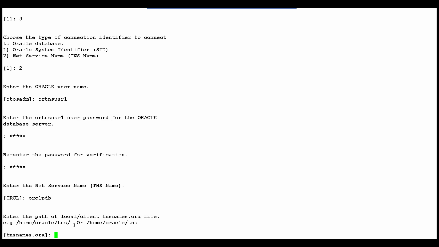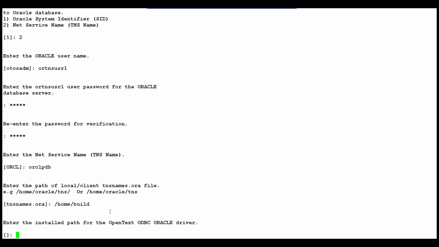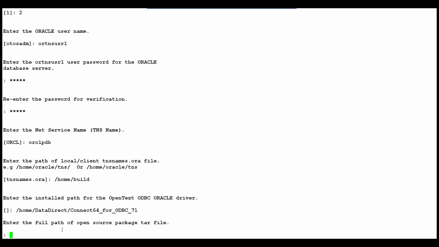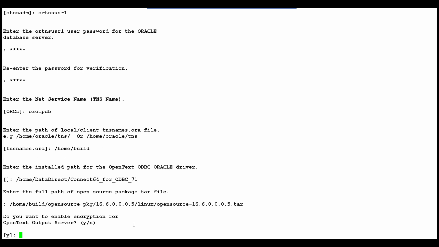Next we need to enter the path of tnsnames.ora file. So this file will contain details such as IP and port number of the remote host where Oracle database server is running. So we will provide the path where we have stored tnsnames.ora file. Next we need to enter install path for ODBC Oracle driver. Next is to enter the full path of open source package star file. Next is, do you want to enable encryption for output server? We'll choose yes.